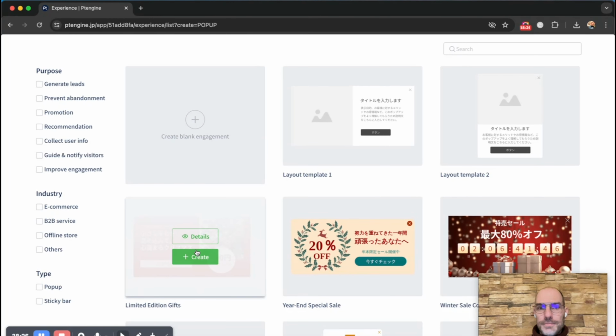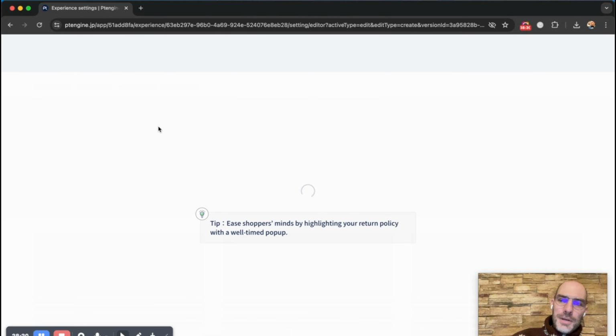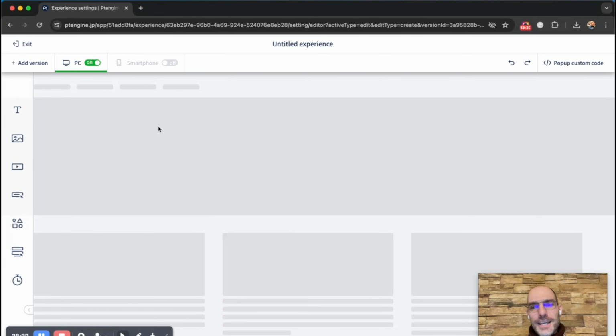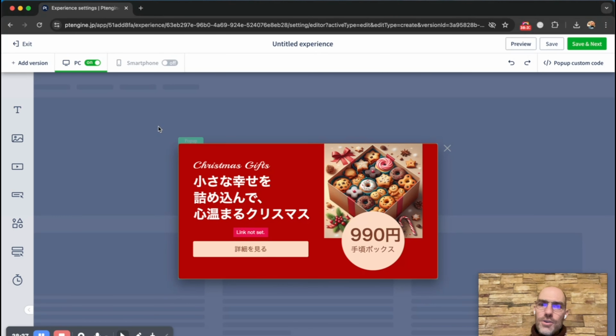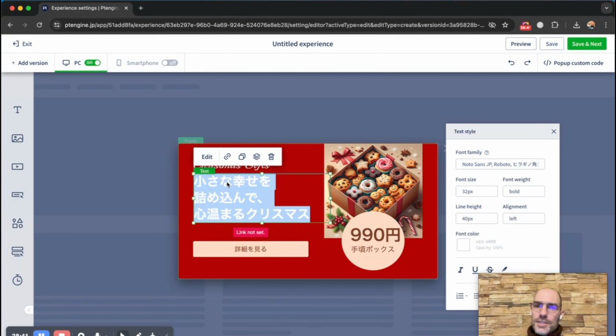I like this one. Let's create this one. Limited edition, we call this. But for me, I find it a bit Christmassy. So let's go to Christmas session here. Okay, looks like Christmas cookies, Christmas gifts. This copy is in Japanese.